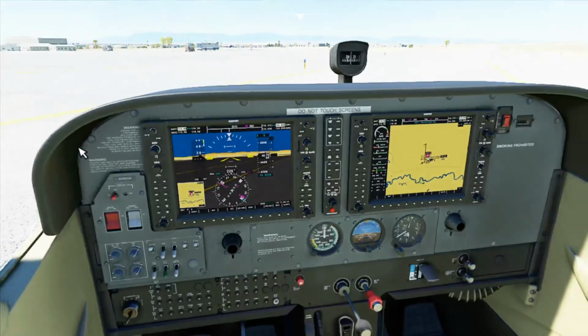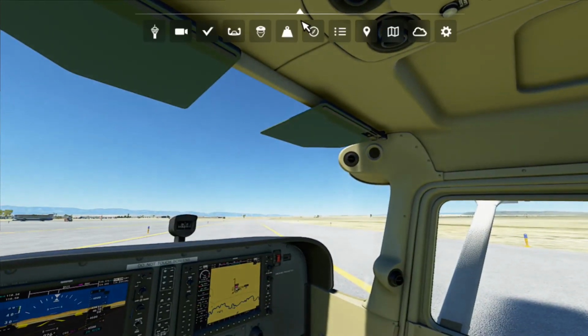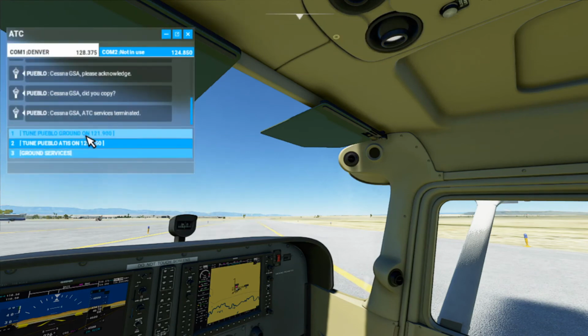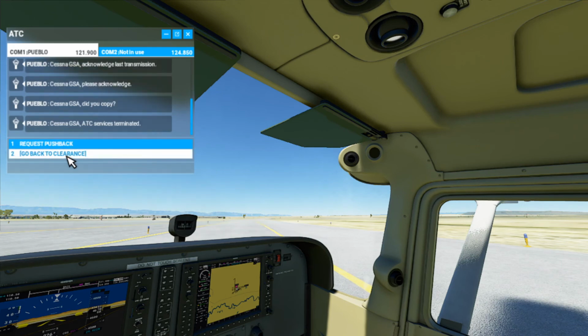I should have demonstrated the taxi pattern. Can we do that real quick now that we're down here? Tune Pueblo ground and see if he gives us any taxi or parking. Taxi for takeoff. Ground services. No, we can only get a pushback or take off again. Some airports are offering you to taxi, so I don't know which ones.